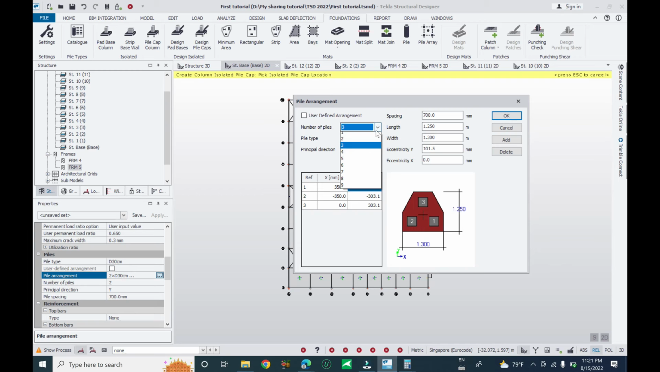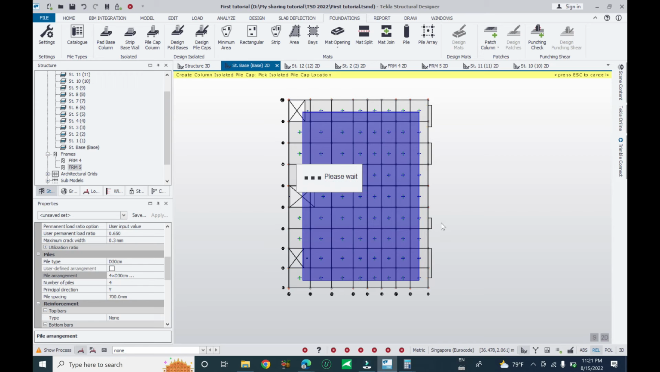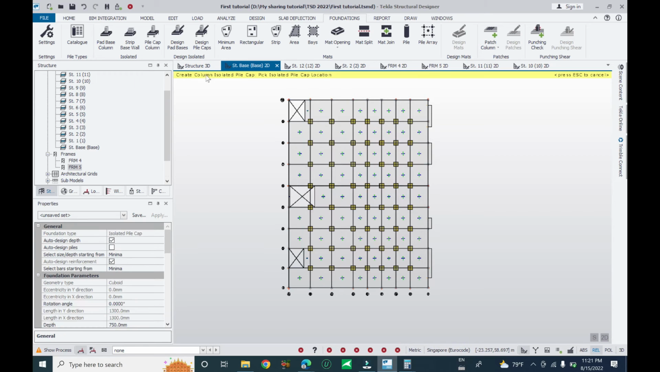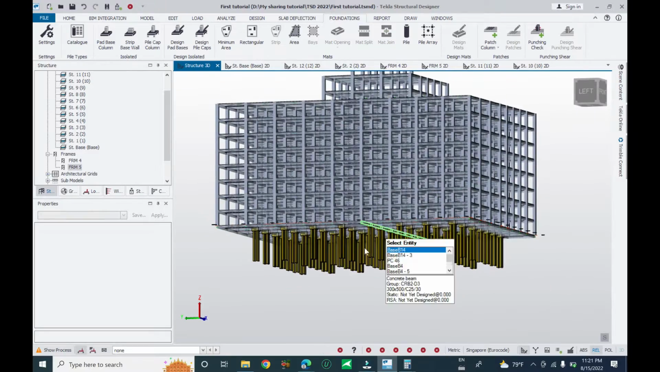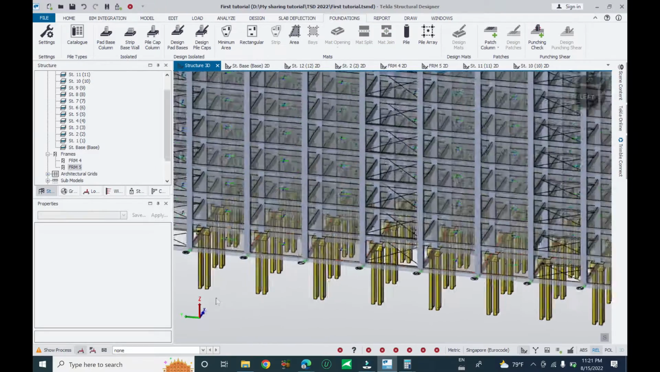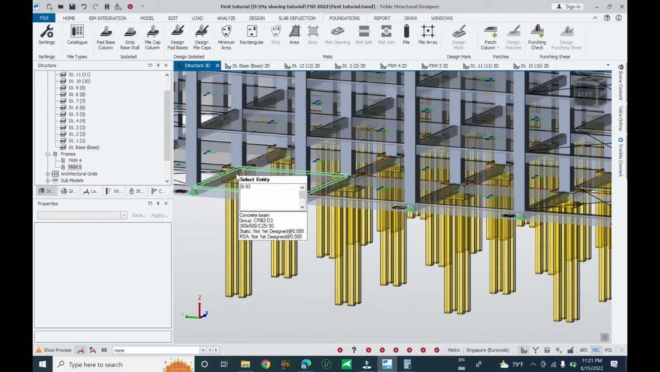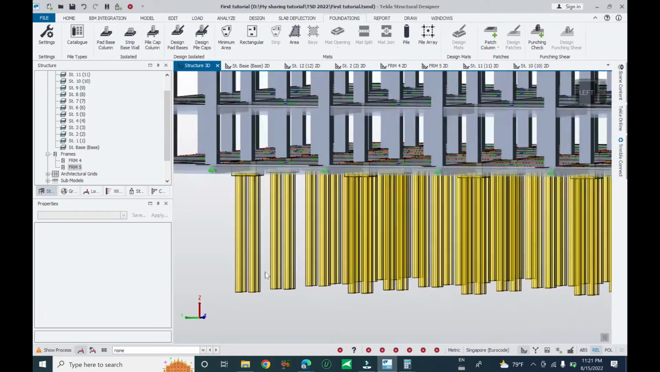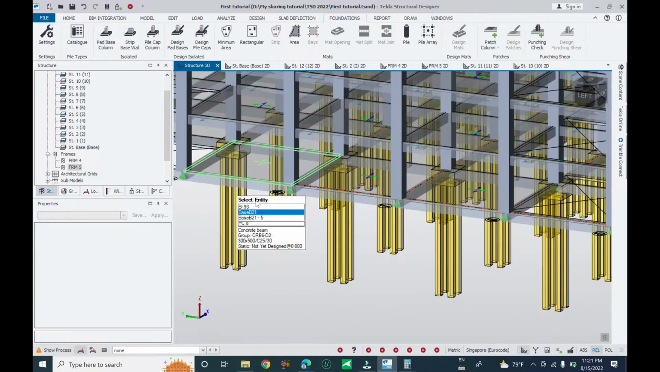To 3 to 4. Now let's click on 4. Okay, again drag and drop. Click on the 3D view. You see here one pile cap has 4 driven piles supporting this pile cap.